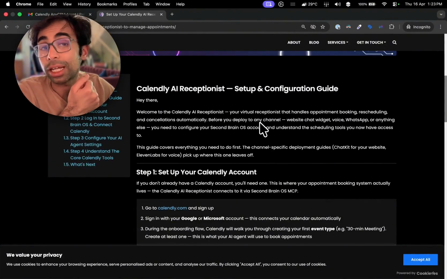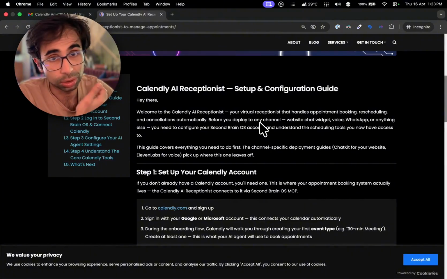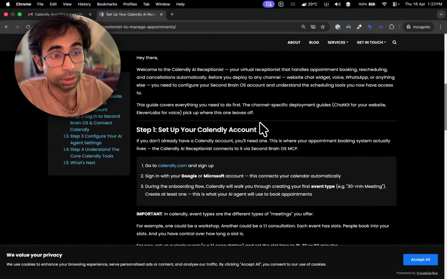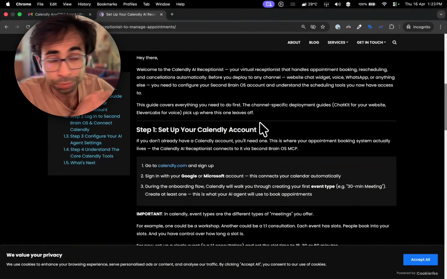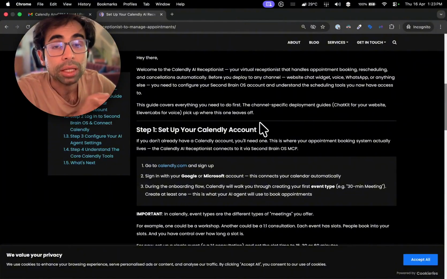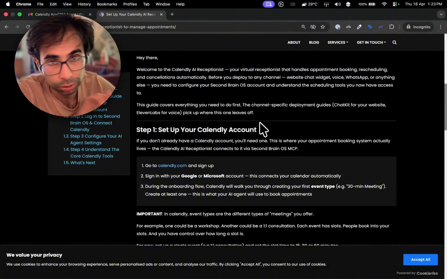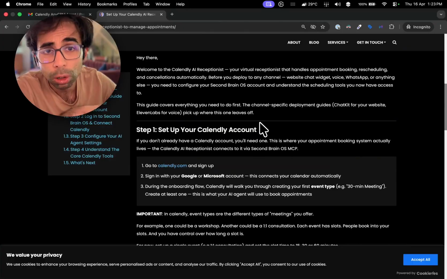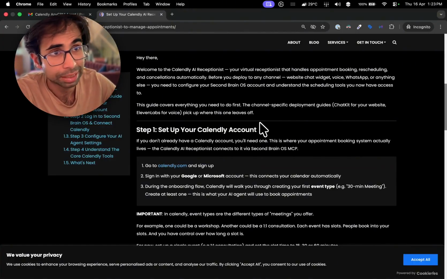First and foremost, it is most likely that you already have a Google Calendar account or Microsoft Calendar account. If you don't know how to set up a Google or Microsoft Calendar account, it's very straightforward. I'm assuming you may already have done so, but make sure to set it up and then also enable two-way sync with your CRM. Right?